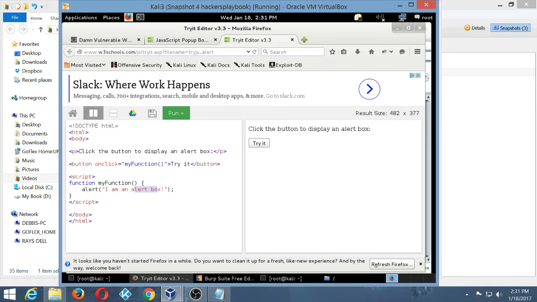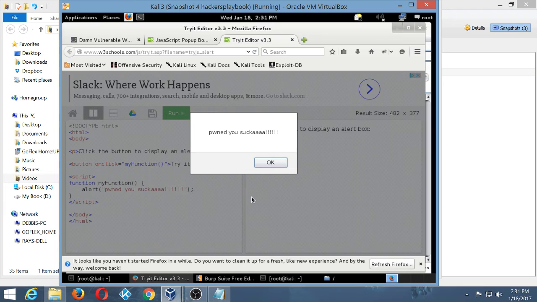So it says here, I'm an alert box. Let me go ahead and get rid of that, and say, pwned you sucker. There we go. A nice little gentle message for the end user right there. We're going to run it over this side, click on try it, and boom, there we go. So it brings up a pop-up.